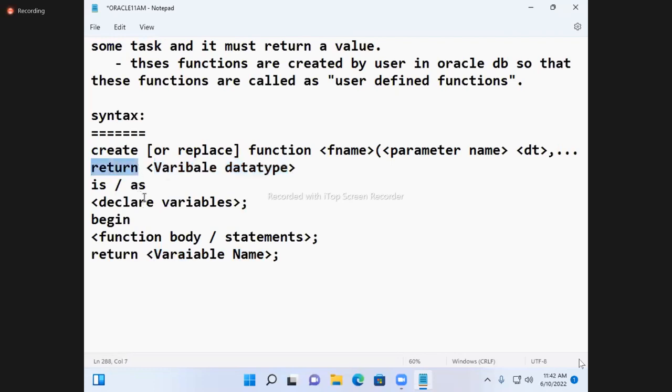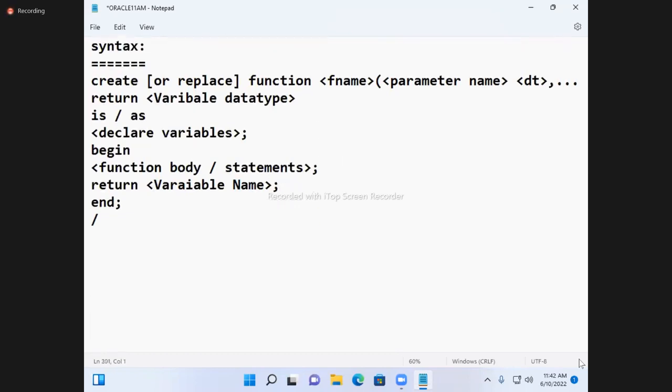And in the function body, we have one more return statement, and here it is the variable name. And after that, you should end your function body and close. So this is the general syntax of your function creation, the user defined function creation.